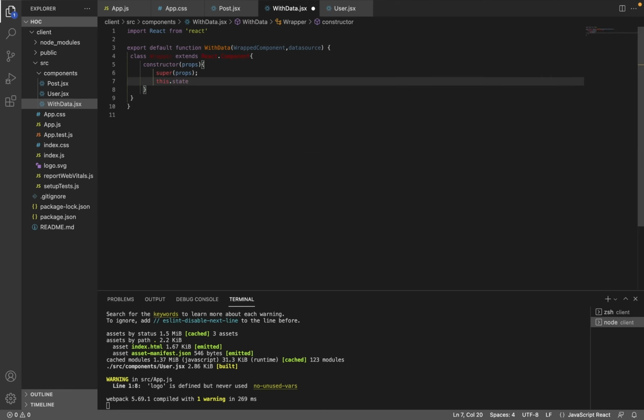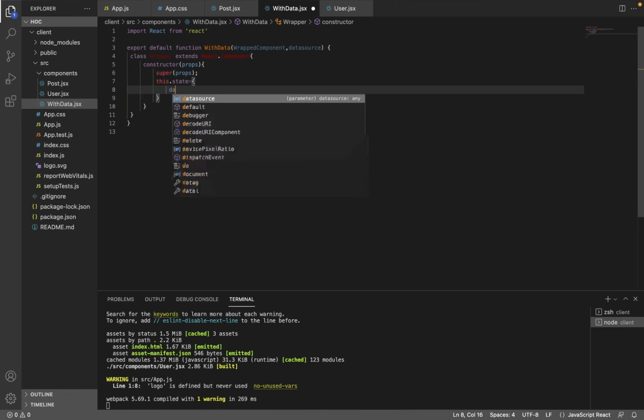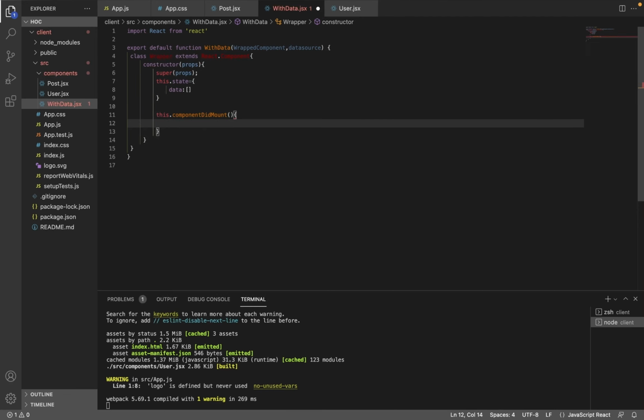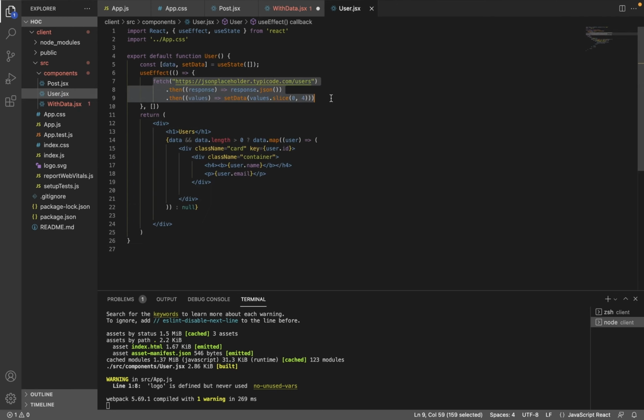We can create the state, and that will be an empty object, and data will be an empty array. That's the state we are creating. And let's call the API in componentDidMount. In a class component, basically all the API calls we do in componentDidMount. It will be called when the component is mounted. So for that, we'll go to the functional component, and whatever API call we are doing, we can directly copy paste those things here.